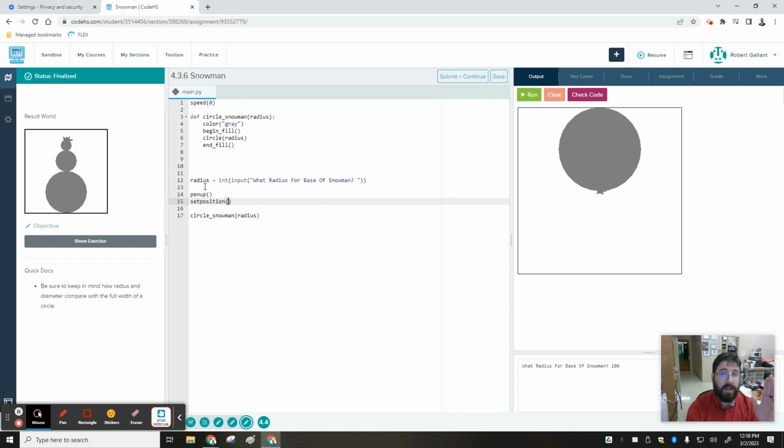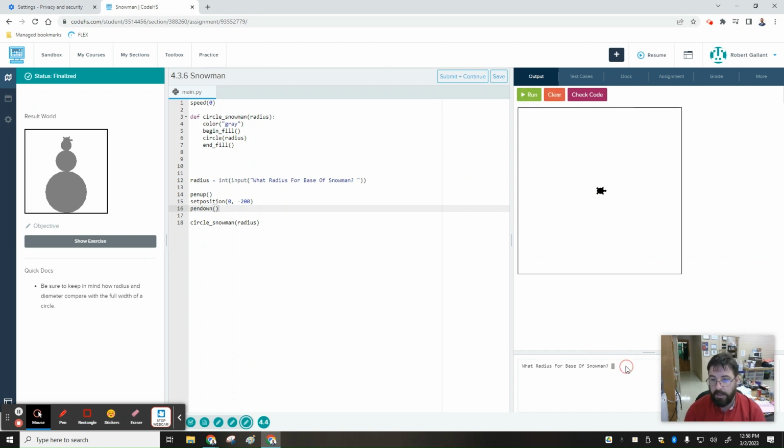I'm not moving left or right. I'm only moving up or down, which means my x coordinate will be 0, but my y coordinate is going to be -200 and down. And I know it's -200 because all the way across is 400, halfway is 200, so that gives me -200. So we're going to test to see if this works. I'm going to run the code. It asks me the radius for the base of the snowman. I'm going to put 25. Boom, there's our first circle.